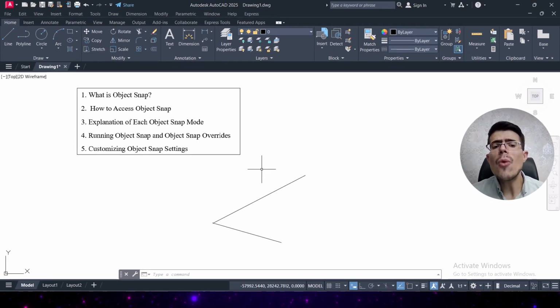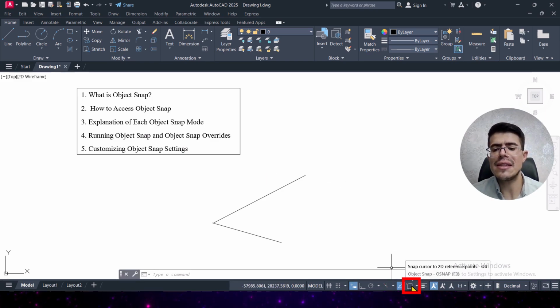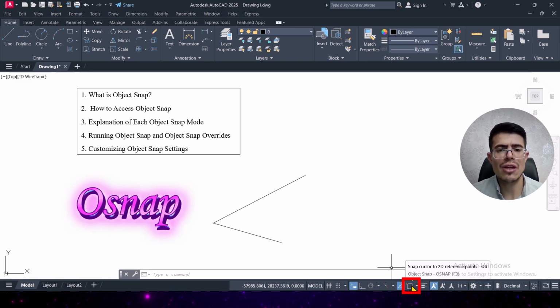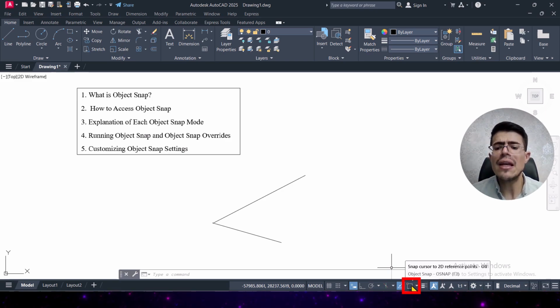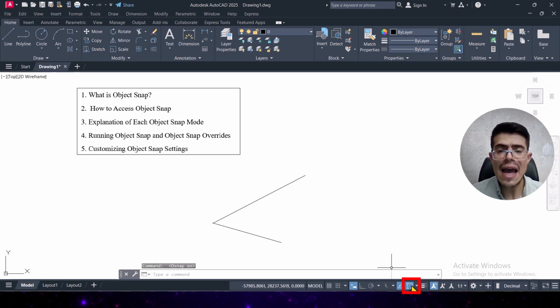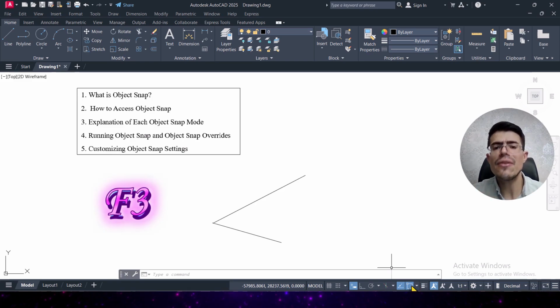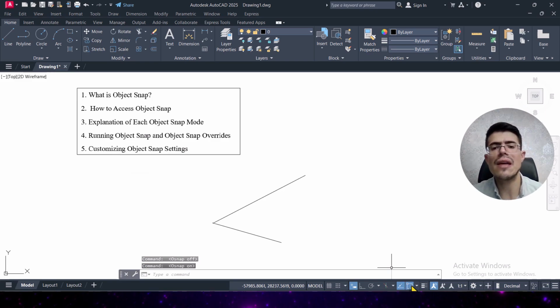Now, let's see how we can access our object snap. We have different ways to access it. The first way is the status bar, where this button is the snap cursor to 2D reference point. It means the object snap. The short form is OSNAP, which you can type in your command line. If we left click on this, now it is active. We can also toggle it with the F3 key. I use Fn and F3 on my laptop. As you can see, I can turn it on and off.